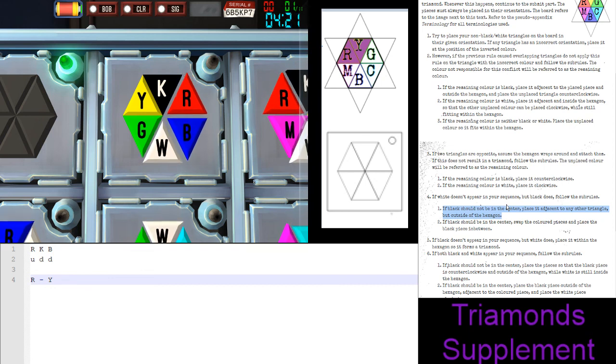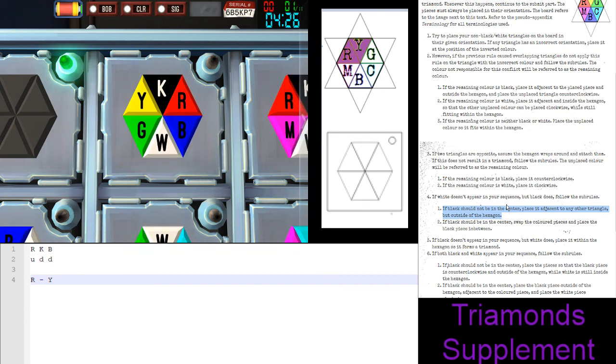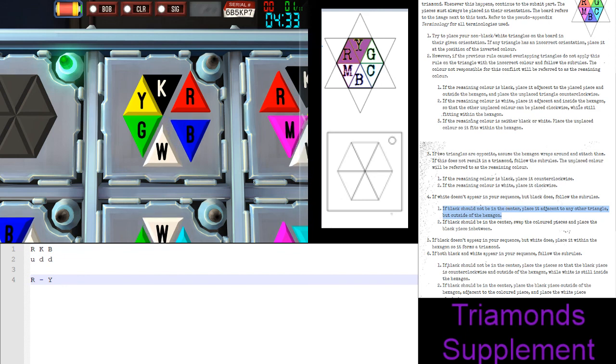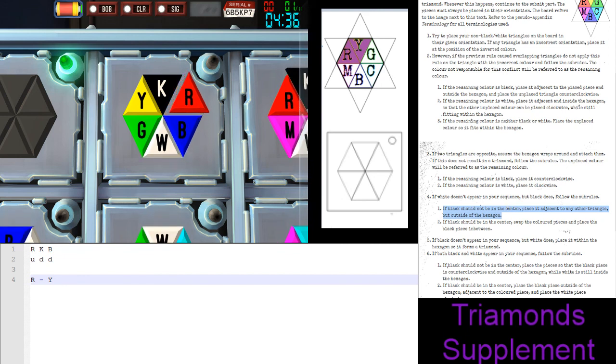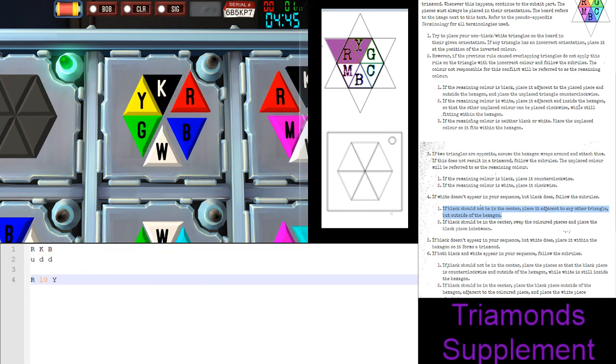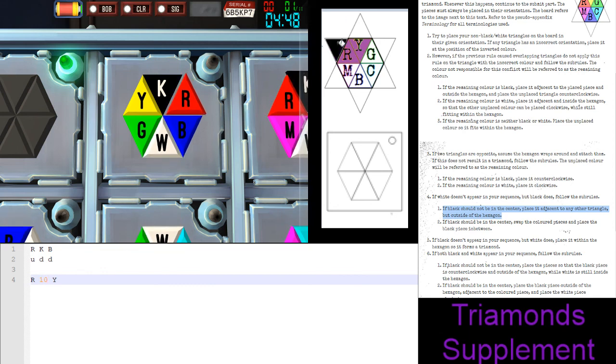So the instructions say, for the black one, we're going to place it adjacent to another triangle, but outside the hex. So we need a down arrow outside the hex, but adjacent. If we look at all these options, these are the two adjacent ones that need a down arrow. So we need this one. So our black is here, over in the 12 o'clock position, as I call it, or the 10 o'clock position, as I called it before. I'm going to color that one black. I'm actually going to color them all the original colors, I think. And blue.